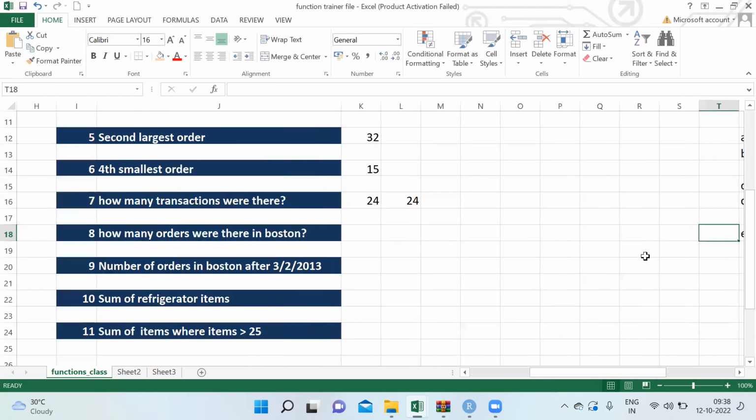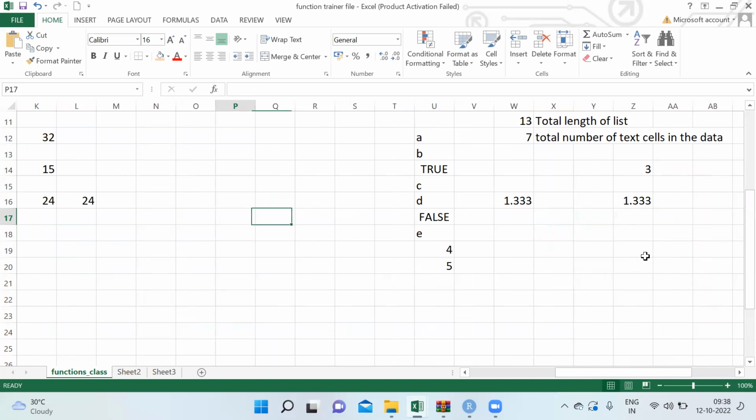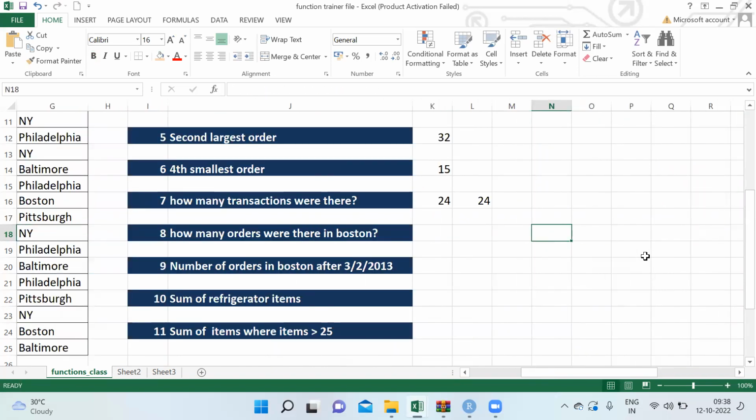Now, what does range mean over here? Range means the set of cells in which you go and check the condition. The set of cells in which you go and check the condition.